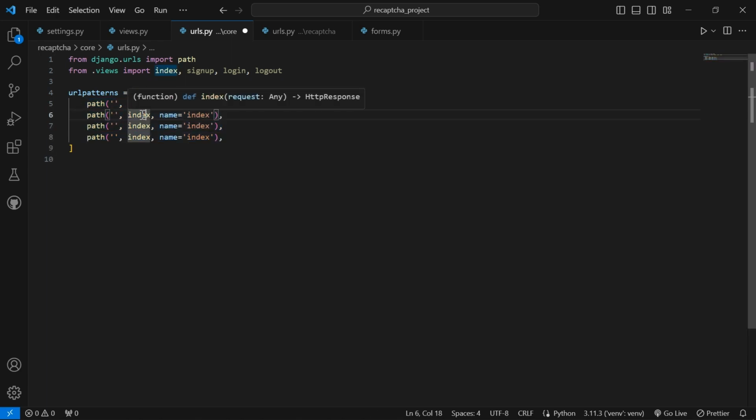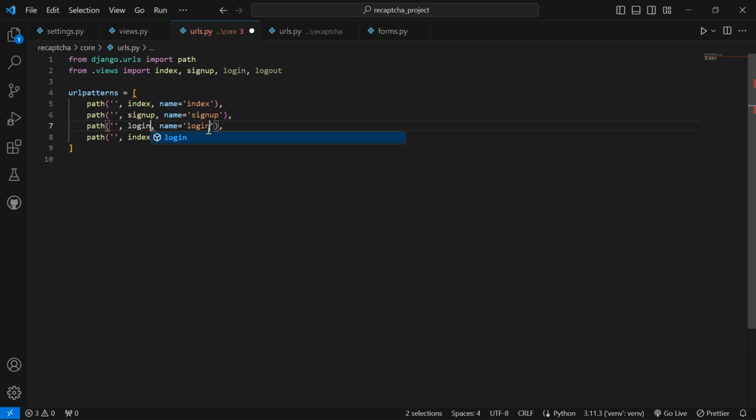Register this one for sign up. Change this one for login. Also do this for logout. For the sign up here, you can include sign up. Also do for the login here. Do for the logout as well.